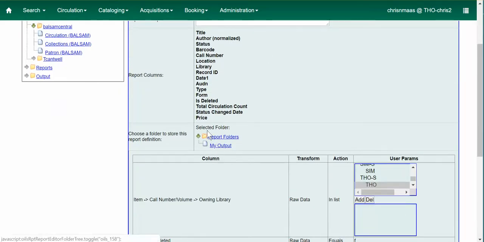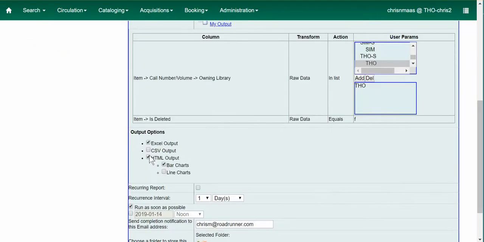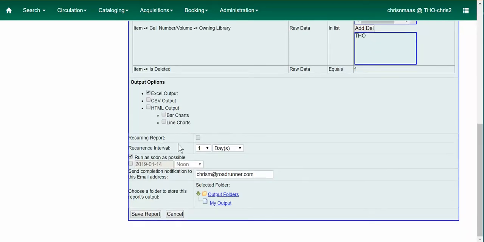The system is going to put the report into a selected folder. We just created this one called My Output. Which library is it for? Okay. And it can give us Excel, the spreadsheet format. It can give us HTML, hardly useful. It can give us a bar chart if we're looking for a chart. We can make it recurring to run every few days. We can make it running as soon as possible, which is typically what we want, or we can have it set to run at a certain time. When it finally runs, it's going to go into a folder that I've selected when we created this one.